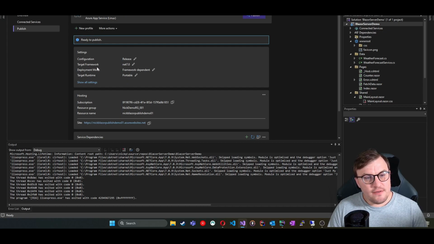So a few things here. The configuration will be the release configuration for your project. So I'm currently in debug, but obviously when I publish this, it's going to build the project first to make sure it can be deployed, because if it doesn't compile, guess what?